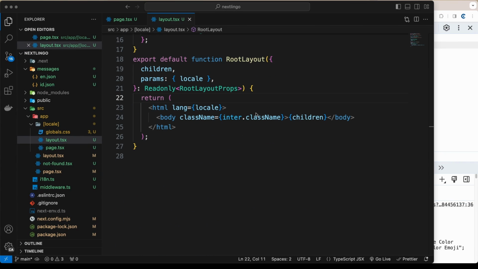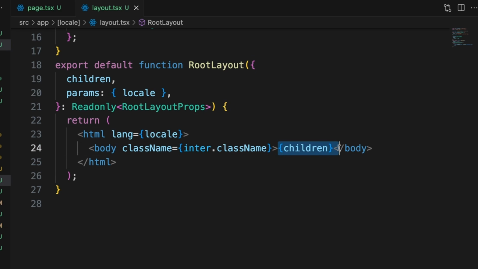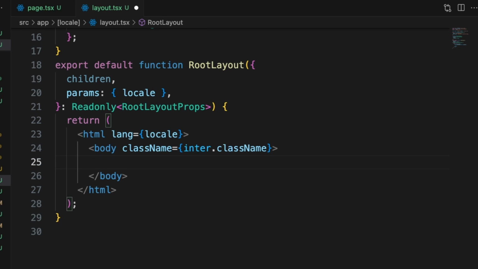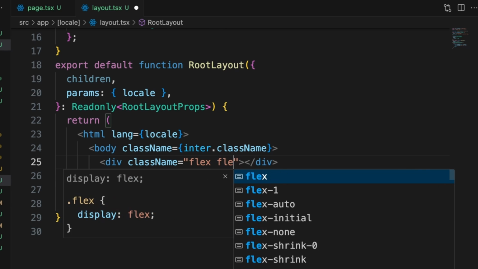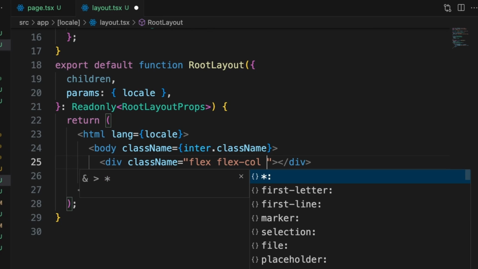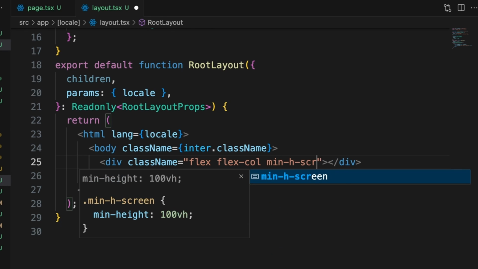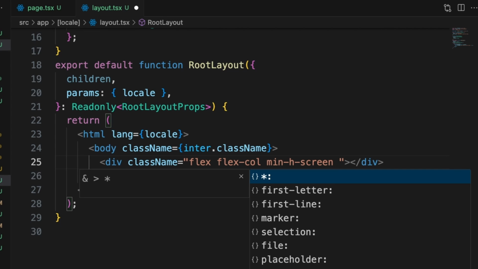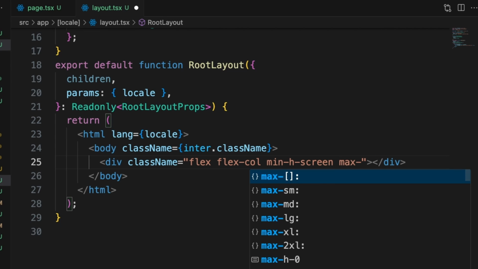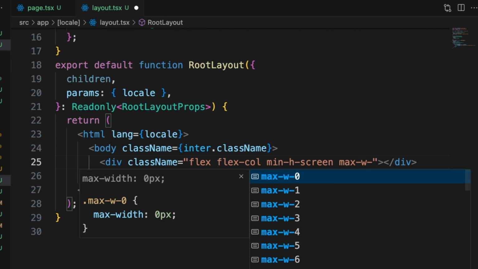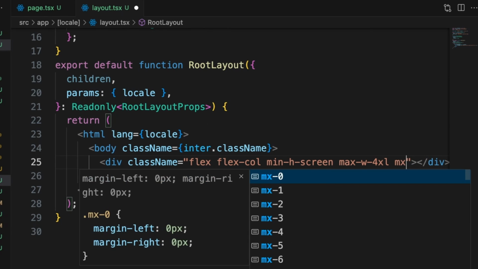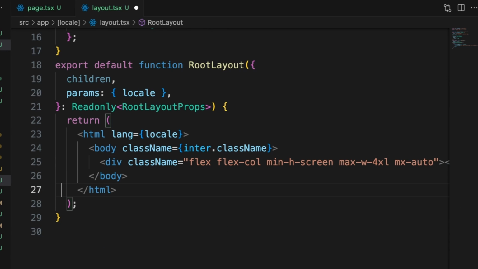Great, it's working. Now we need to just add some styling in here. So I'm gonna remove this children, and inside this body here, I'm gonna create a div with the class, let's say display flex, and also I'm gonna add flex column into this div. Also the minimum height, I'm gonna say screen, which is 100 view height, and also the maximum width, I'm gonna set that to, let's do 4XL and mx-auto to make the content centered.